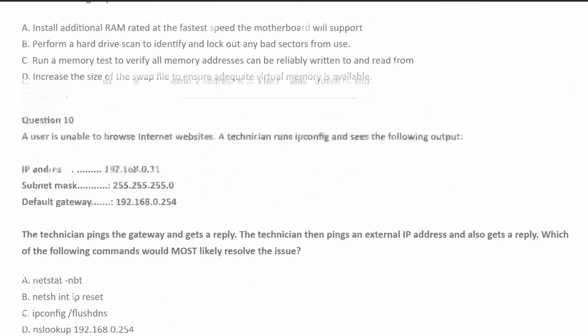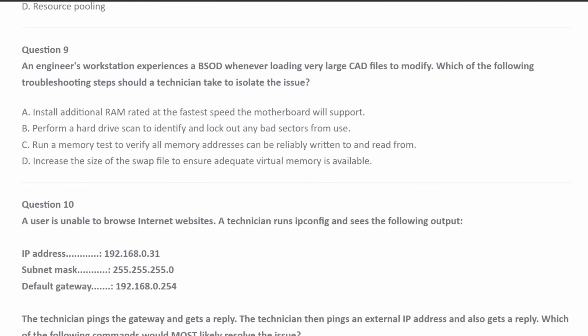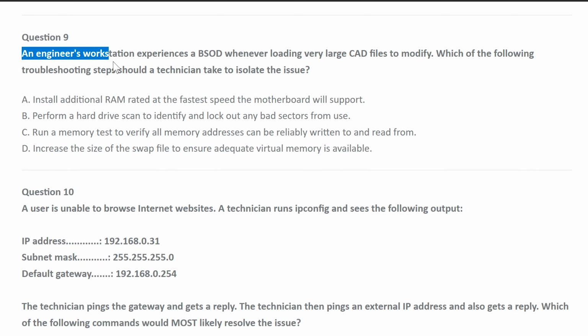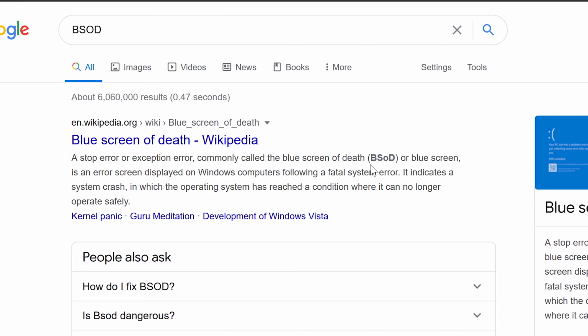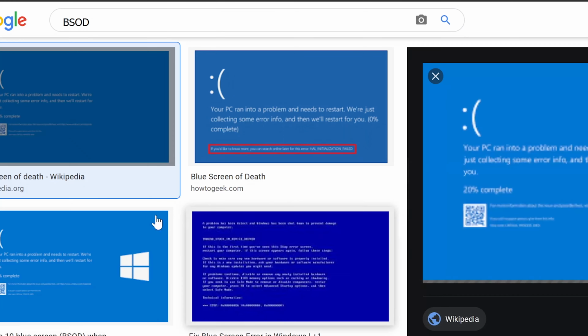All right. Question number 9. An engineer's workstation experiences a BSOD. If you don't know what BSOD is, it's blue screen of death, right? This is what it looks like. You get this. Okay?